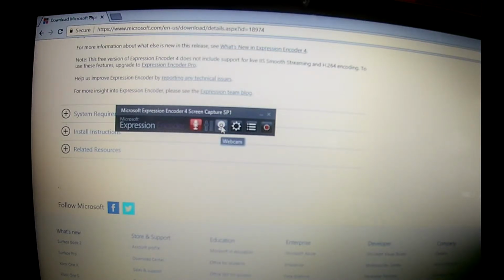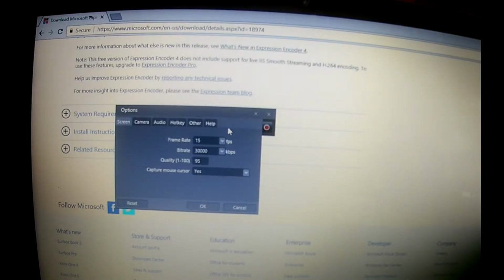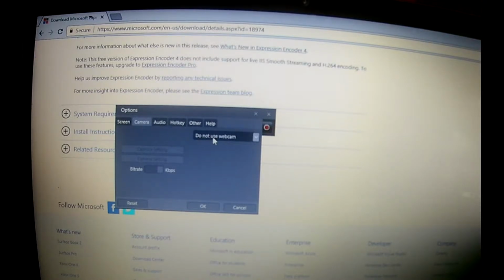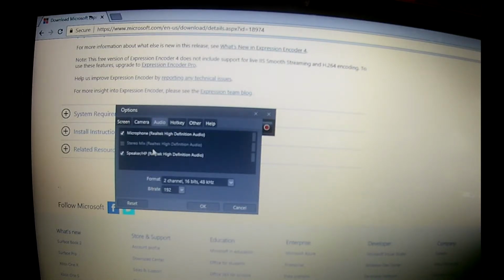Webcam, if you want to record yourself, you can add that on top of the screen recording that you're doing, followed by your edit options. You can adjust frame rate, bit rate, the quality, all that stuff. If you are going to use a webcam, you have to set it up in the camera section. Got audio, you can change it if you want to add an external mic instead of using your computer one. Change the bit rate, format.